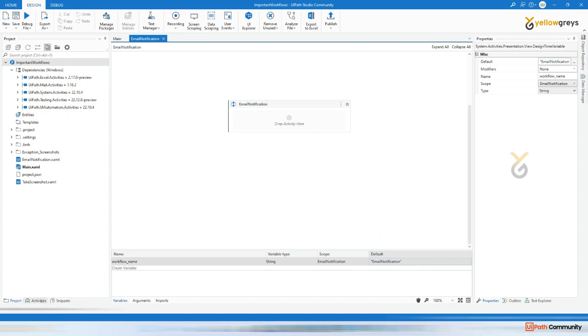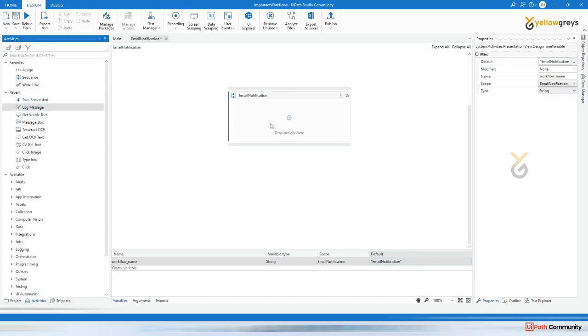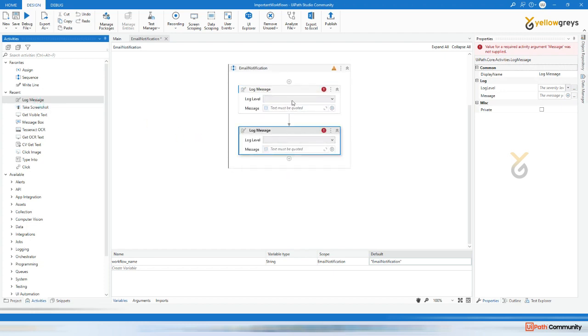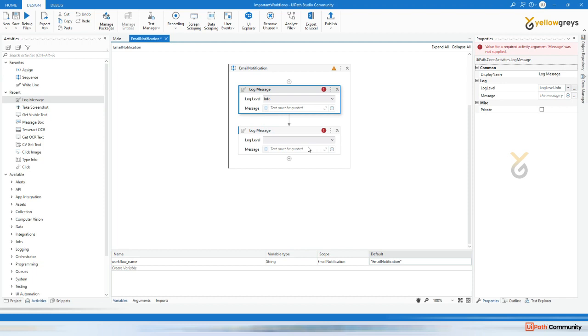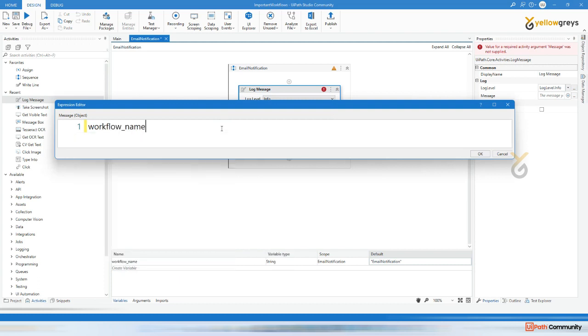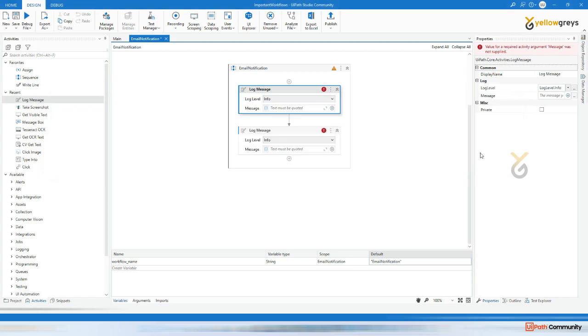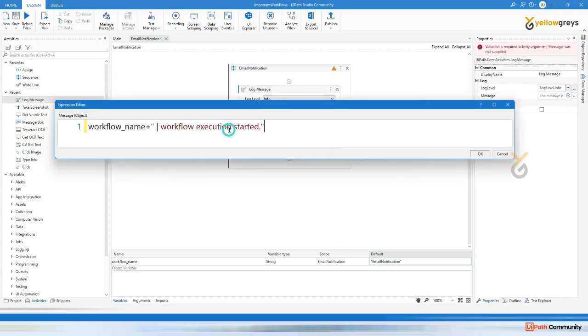Now I'm going to the activity panel, drag and drop a log message, and one more log message. Click on info, and here I'm going to add workflow name plus pipeline, this takes email notification workflow execution started. Then the same here, click here, and execution end. Click on OK.